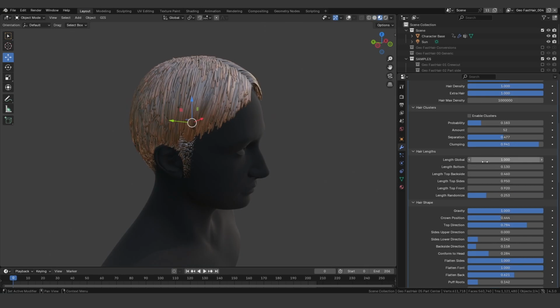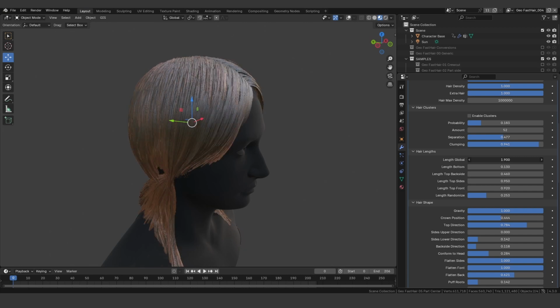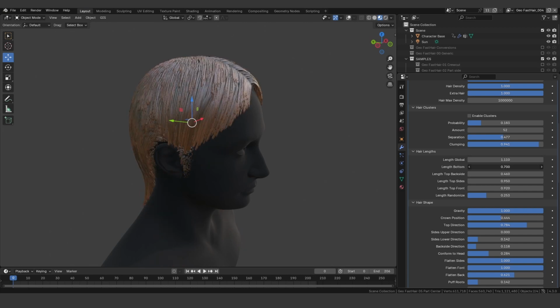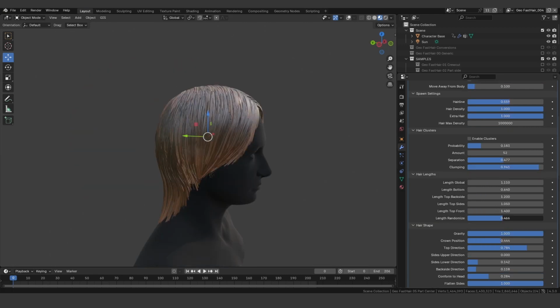Next up, we have hair lengths. And hair lengths do about what you'd expect. The global length affects all the hairs growing out of the head. But you also have the ability to choose specific parts of the head and how long each individual area gets. There's also a randomize option, which will randomize the length of each individual strand.